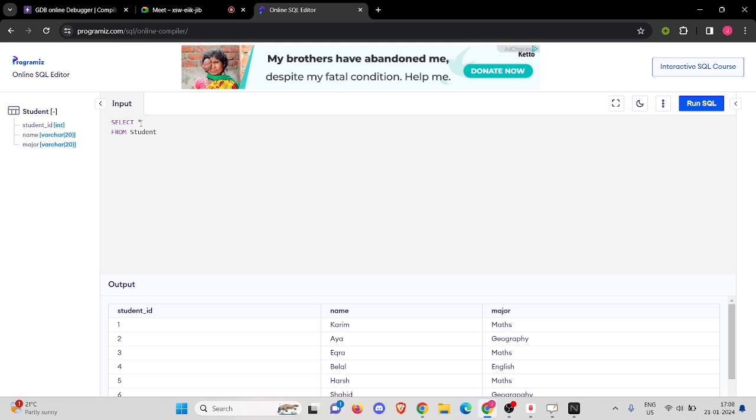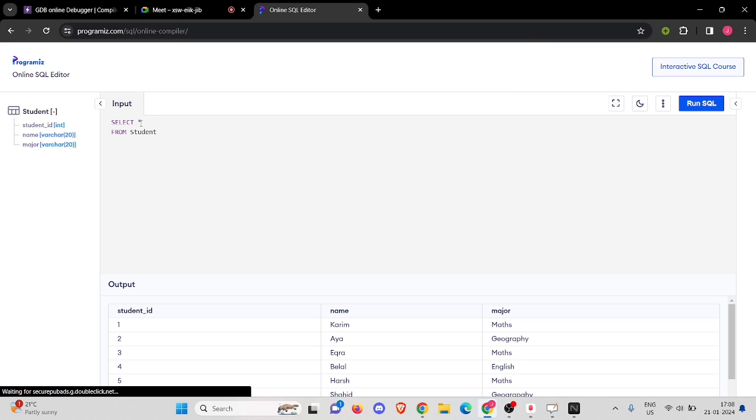Okay, I actually don't know how to do it. The hint is where the major is maths. The keyword is where. Just write this where. We have student ID. Where the major name is... major. Sorry. Math.